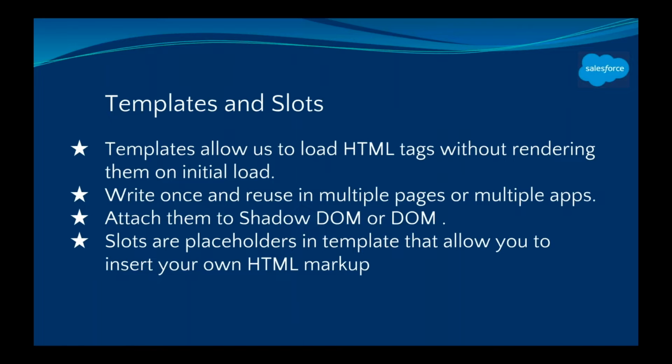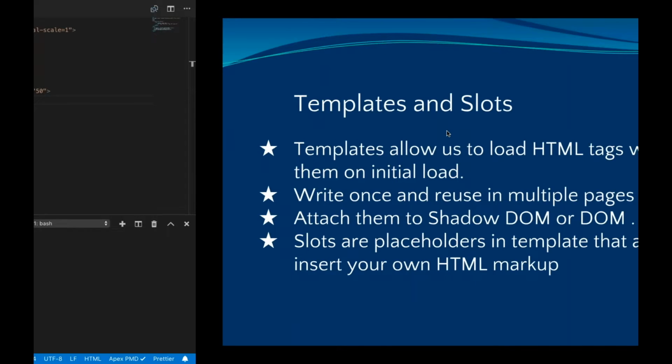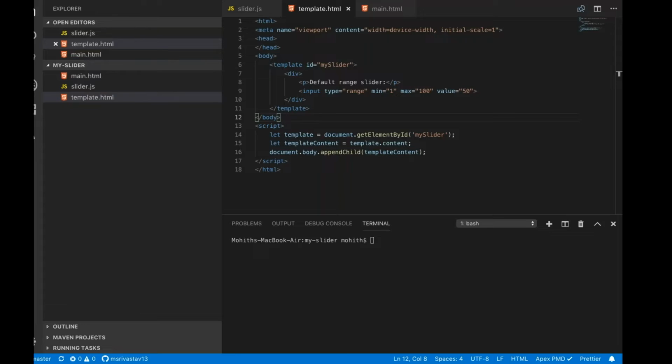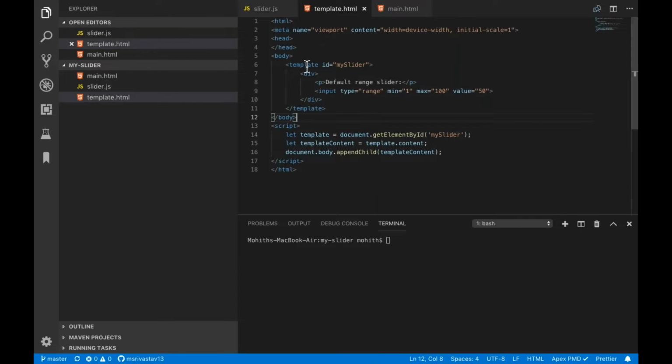So let's start with what are templates, right? Let's go to one of the templates that I've created. As you can see, one of the things is that the template tag is what defines a template.